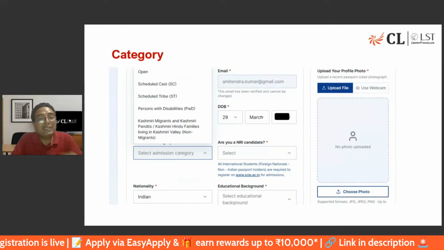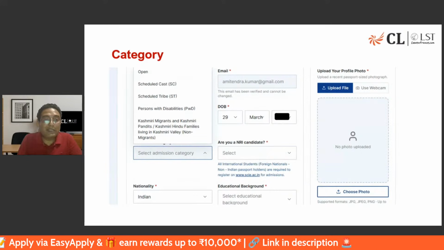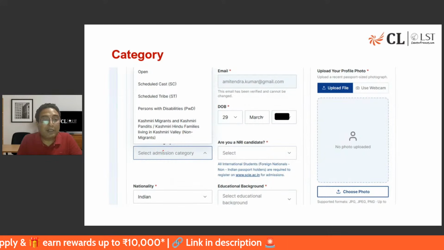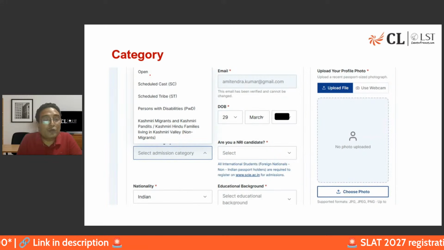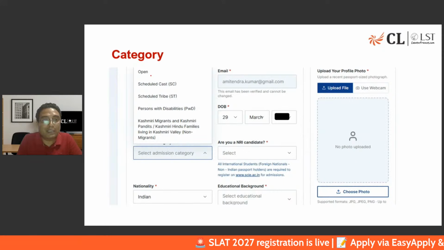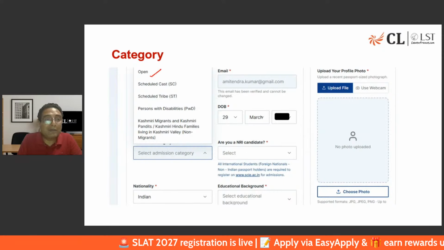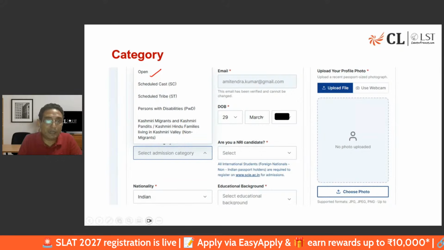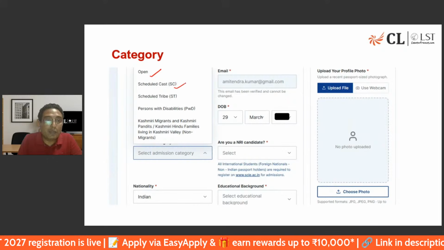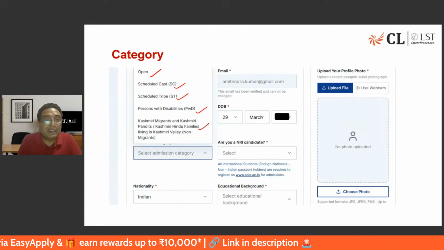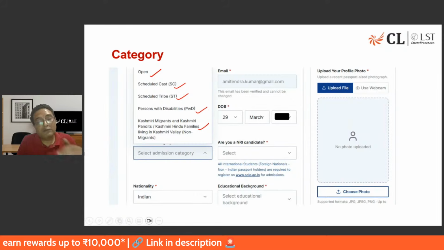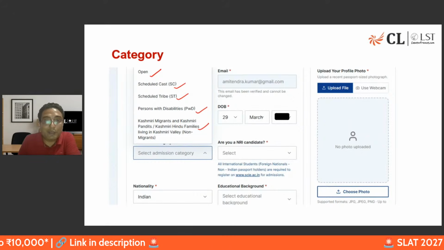Then comes the category part. We are still in the basic details form. There are options available over here. If you are a general category student, or an OBC category student, irrespective of whether it is OBC or OBC NCL, you will select open category because there is no reservation for OBC category students. Then scheduled caste, scheduled tribe, person with disabilities, Kashmiri migrants, whichever is applicable to you, you can select it over here.